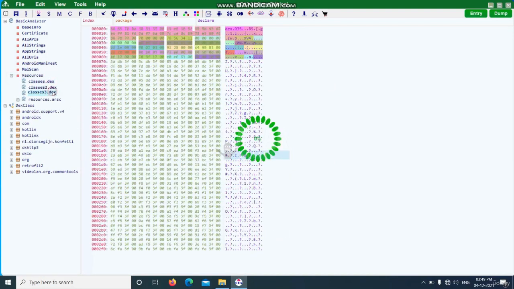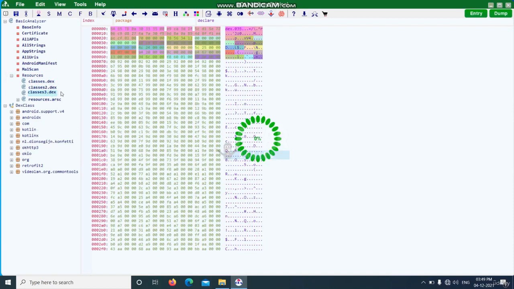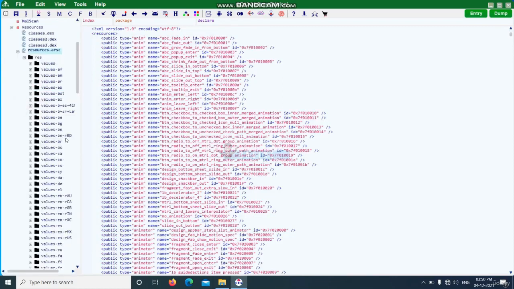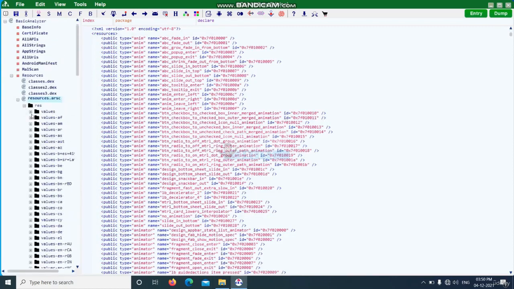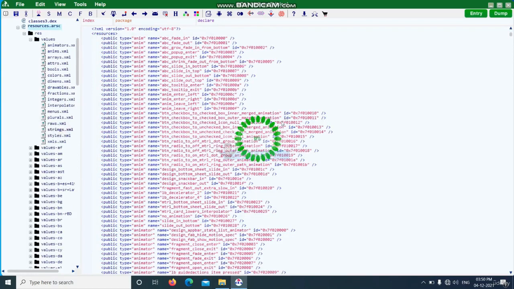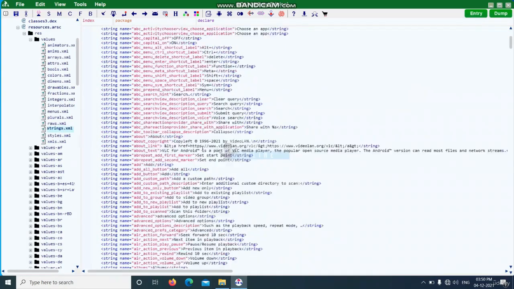Okay, this is just loading. I just clicked on this resources.arsc. So I think this will take some time to load, so I will just pause this video. So it loaded the resource section, and we can see all the resource values, and we can see the XML. And if you look at the strings, this will show you the defined strings.